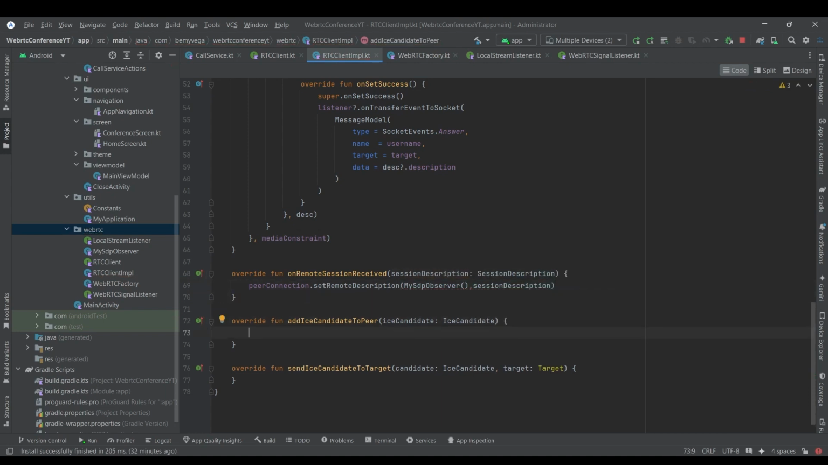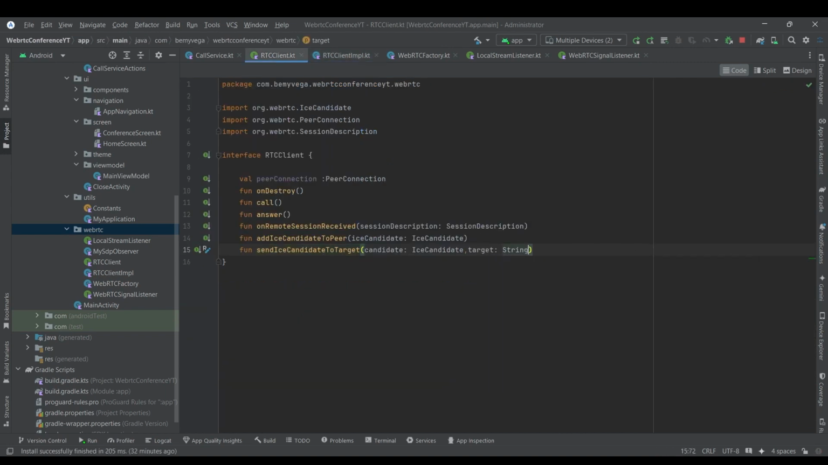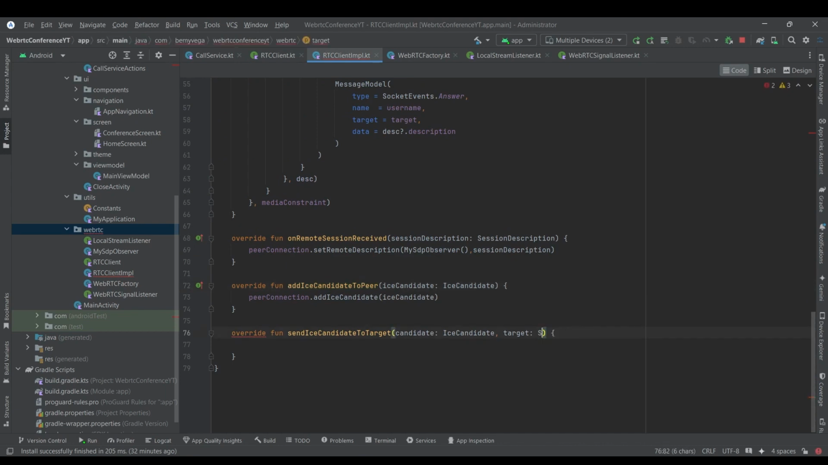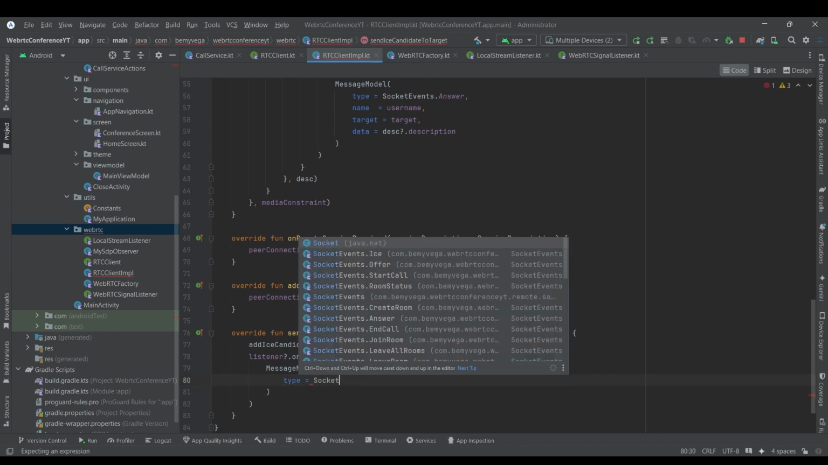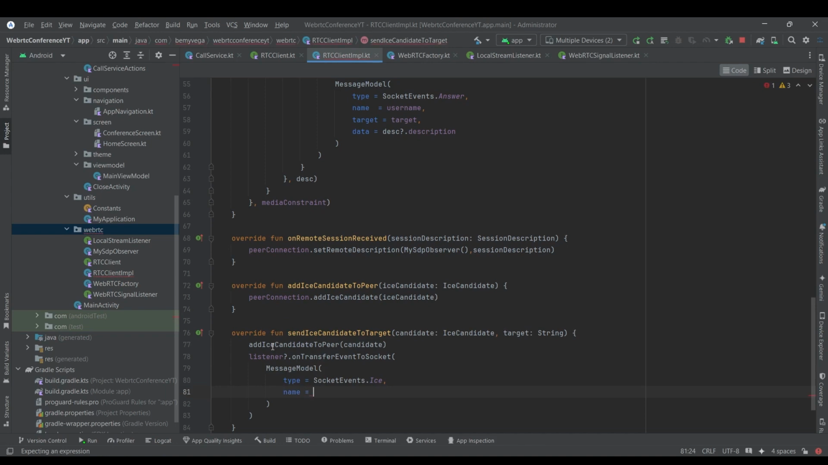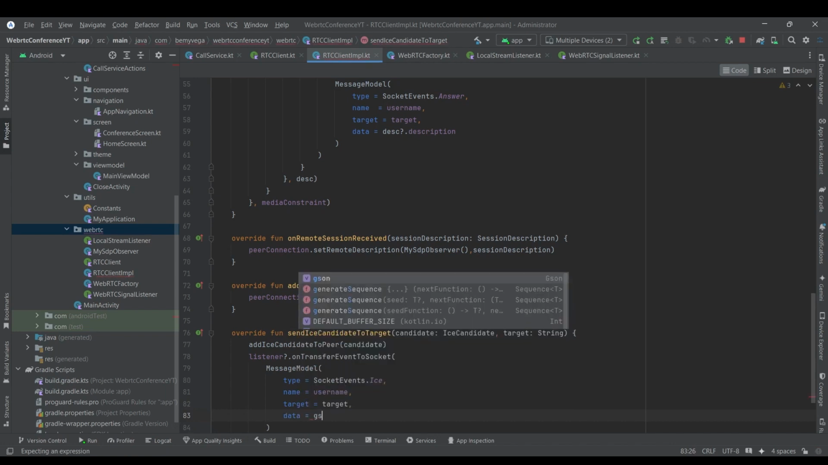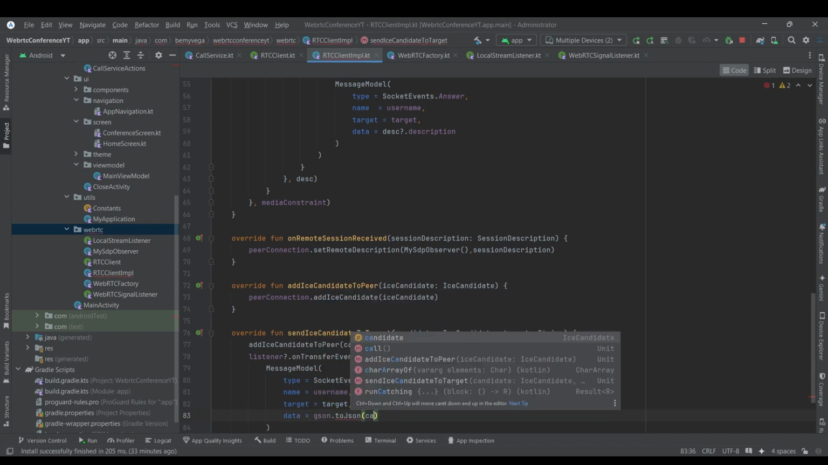For addIceCandidateToPeer, we simply use PeerConnection and add ICE candidate to it. And here I'm wondering, why is this target we want to string like this? So for the sendIceCandidate, first we want to add ICE candidate to our peer like this, and then using listener and transfer some data to opponent. So we will create a message model. The type of it is going to be SocketEvents.ice. Name is going to be username. Target is equal to target, and data is equal to JSON.toJSON, and pass the candidate to it.